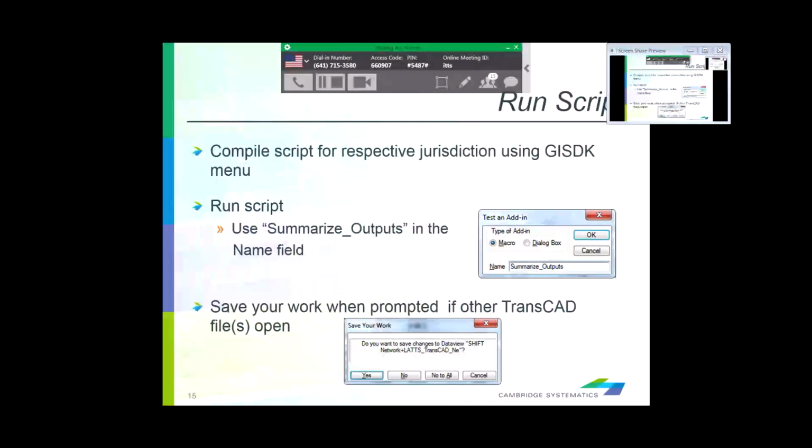So going back to the script, once we click run on that dialog box, we get these additional dialog boxes. To run the script, you'll see the test and add-in box, the upper box, and in the name text box, you enter summarize outputs.